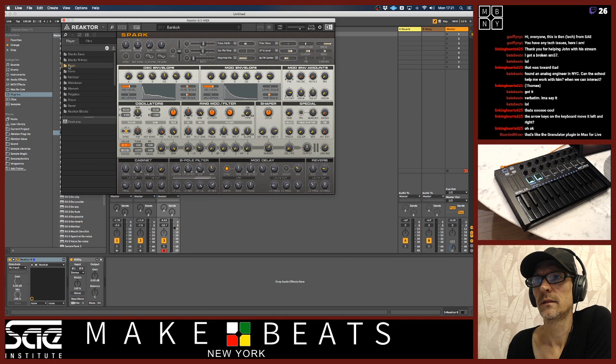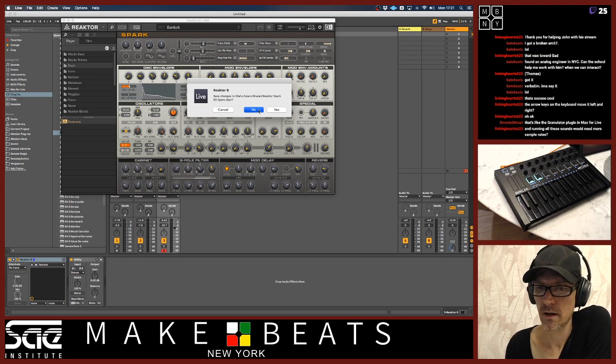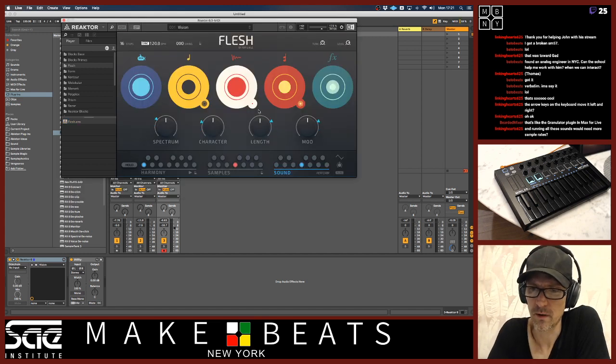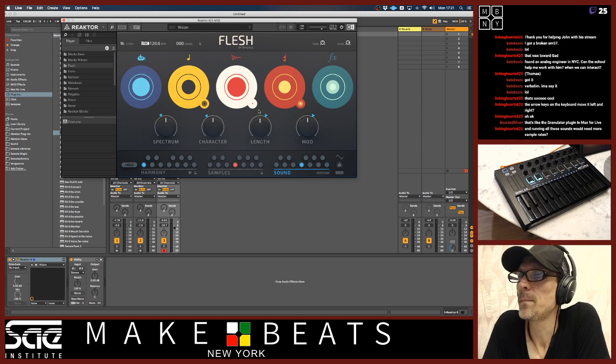Let's see, what is this one? Have I messed with this one yet? I must have at some point, but there's literally just so much stuff that comes with it. Oh, I have messed with this. I didn't mess with it very much.